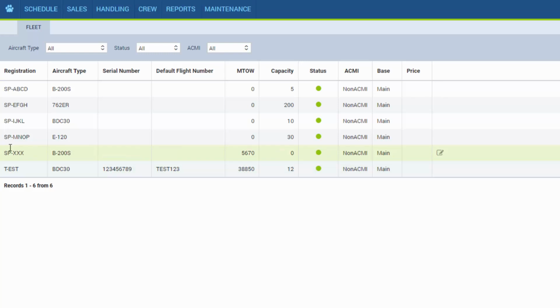We can see the aircraft has been added to our fleet with the minimum information needed for the aircraft to operate. You can obviously go back to the editing panel and add all the additional information. But right now you will be able to create a flight on this aircraft.